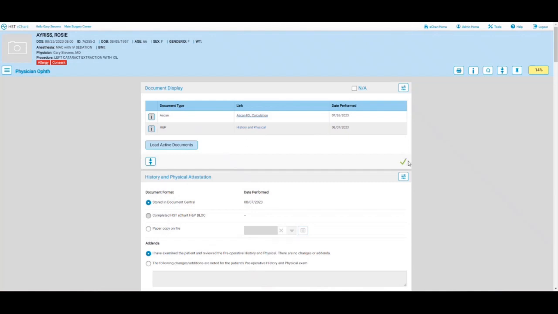You'll notice that there is a green check mark in the far right corner of the block. This is a completion indicator. For every block in this workflow, the completion indicator is linked to the overall completion of the physician workflow. As you can see, we are now at 14%.